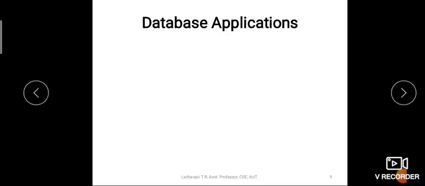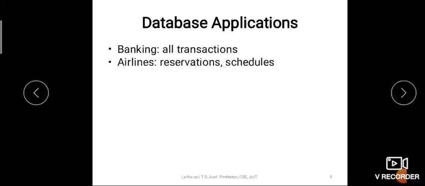Now the database applications. In which application areas will we make use of database management systems? Banking, this you have seen, right? Just now I gave you the example of the ATM. All the customer details will be stored in the bank, and we can access them through any interface like an ATM. All transactions will be maintained through a database management system. Then airline reservation and scheduling, that is also a database application, right?